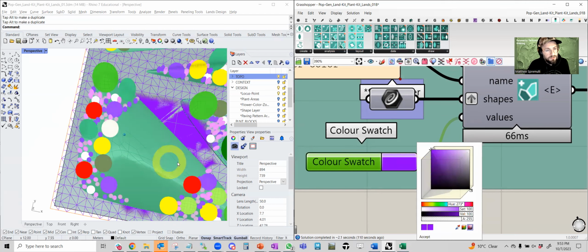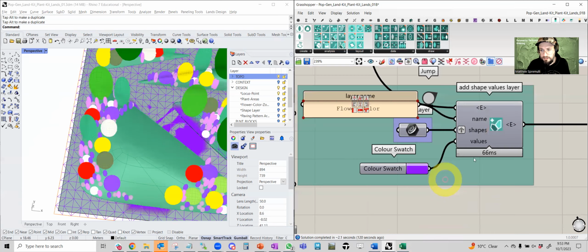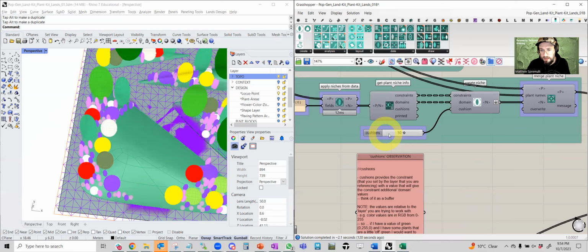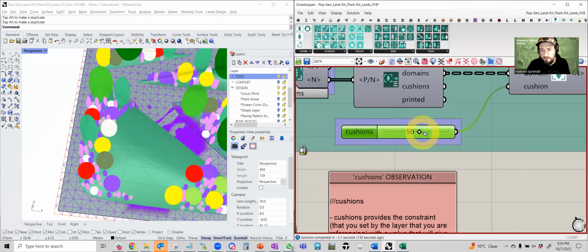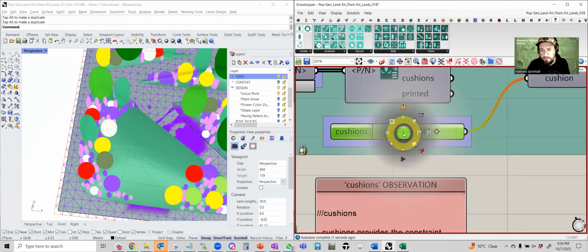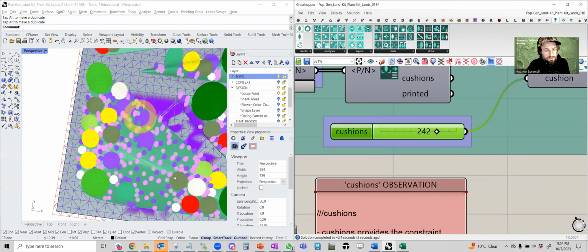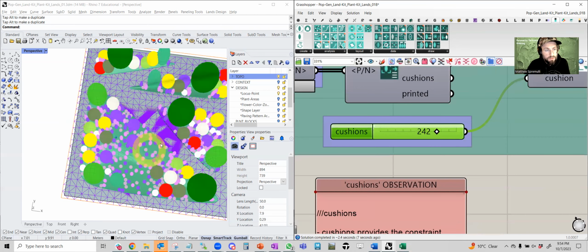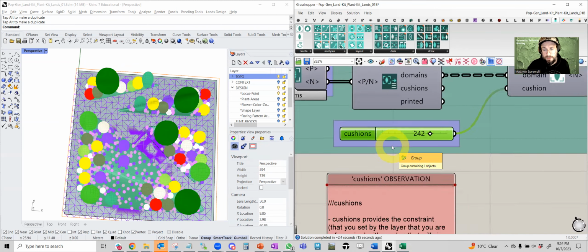And inside the purple zone, still not much is getting put here, which means maybe my cushion is too low. And so I may want to increase my cushion here by quite a bit. And now you can see the purple is filling this zone in much more. And more than actually anywhere else on the site. So this is a level of control for putting down plants.